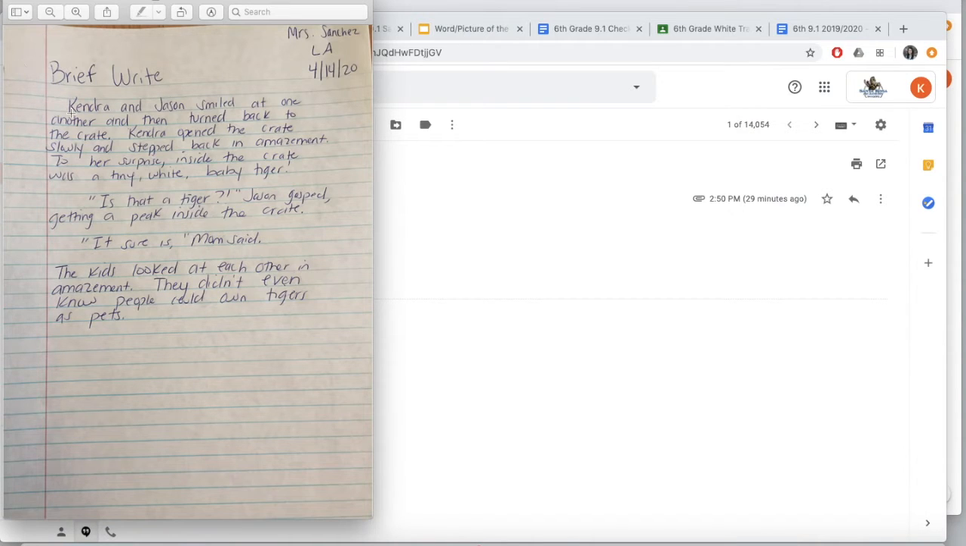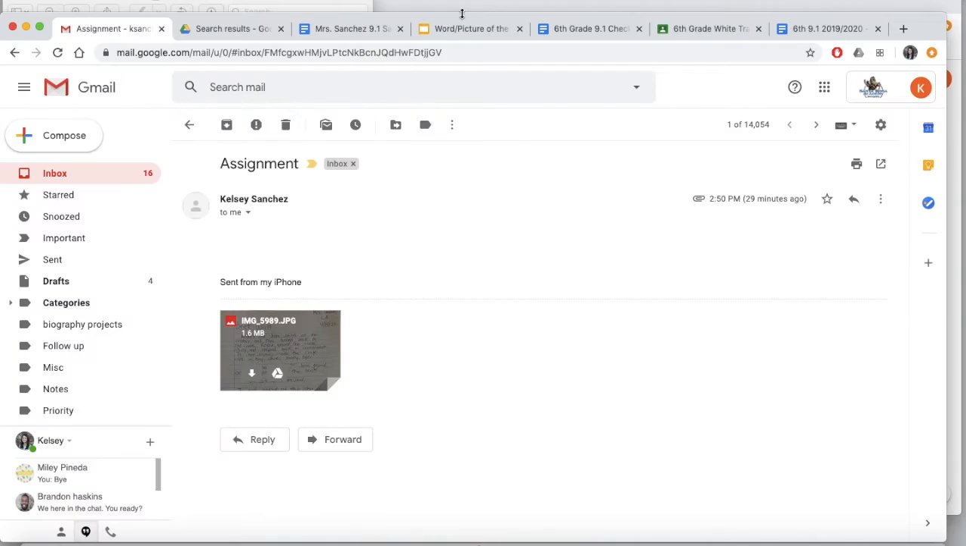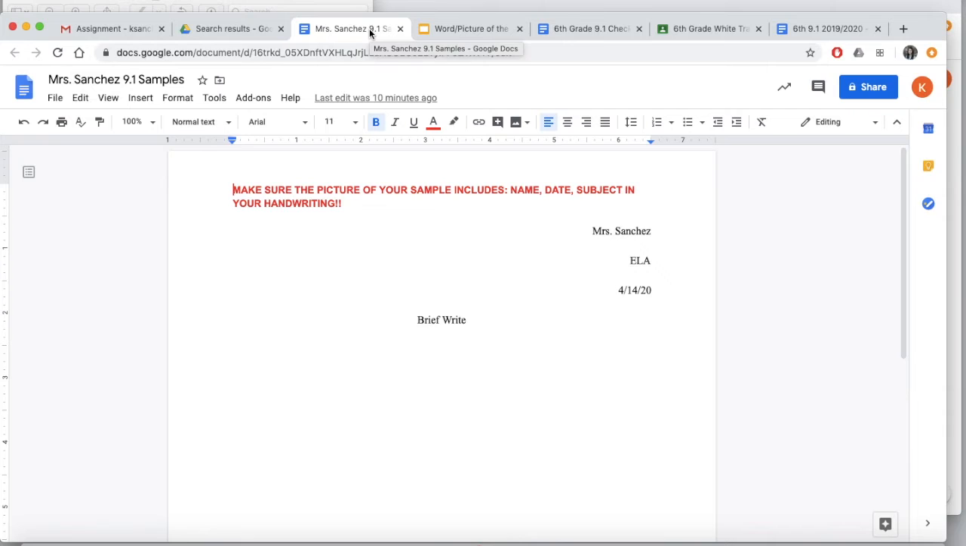You also have to have the subject title. Please make sure you do this. Subject title, name, subject, date, all very important. The date also has to match the date that I have put here, right? 4/14. Okay, so I'm in my assignment. You'll see I have this big red handwriting that says make sure the picture of your sample includes name, date, subject in your handwriting, right? It has to be there.